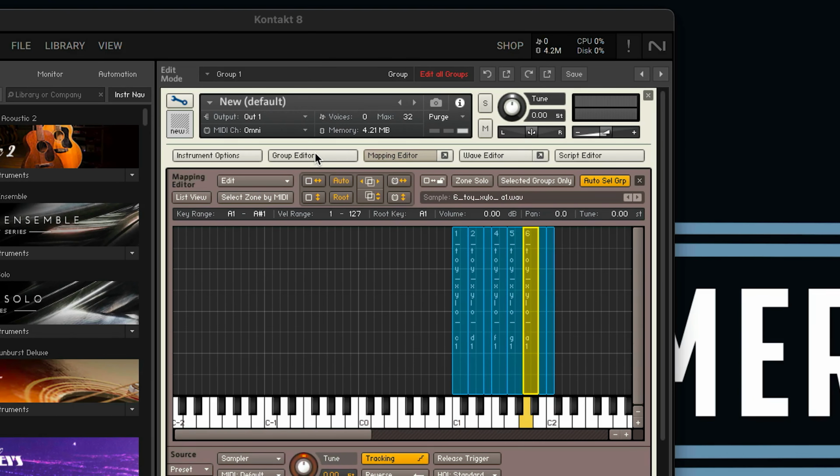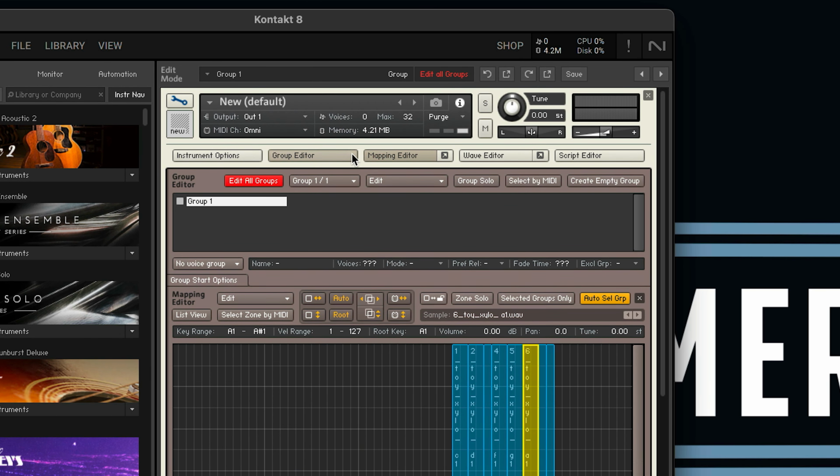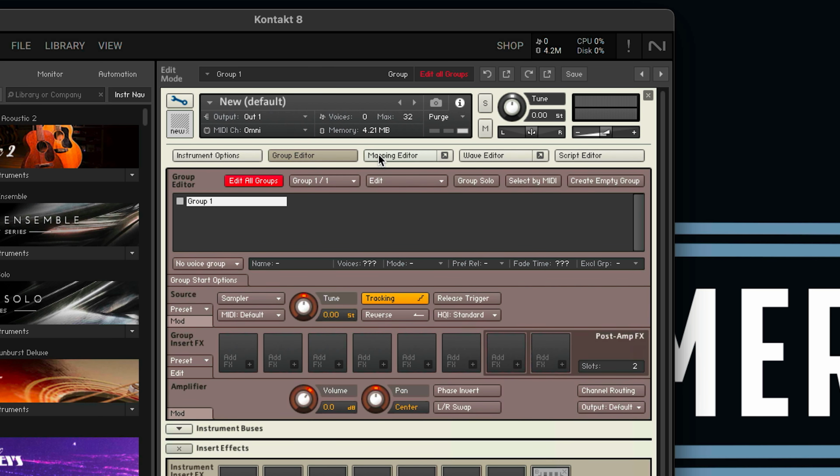Let's open the group editor by clicking on the group editor tab here at the top. We can also now close our mapping editor by clicking off of it. Groups are a way that we can batch organize our samples and customize them. This is how we can use Kontakt to build extensive libraries that use sample groups for different articulations, mic positions, velocity layers, and more. As you can see, we already have Group 1 created for us.